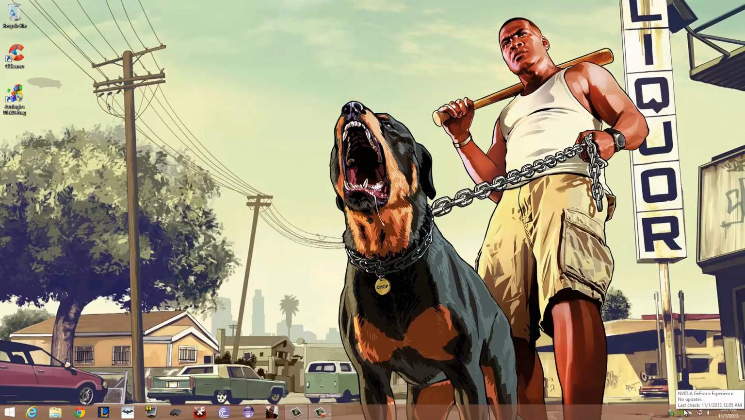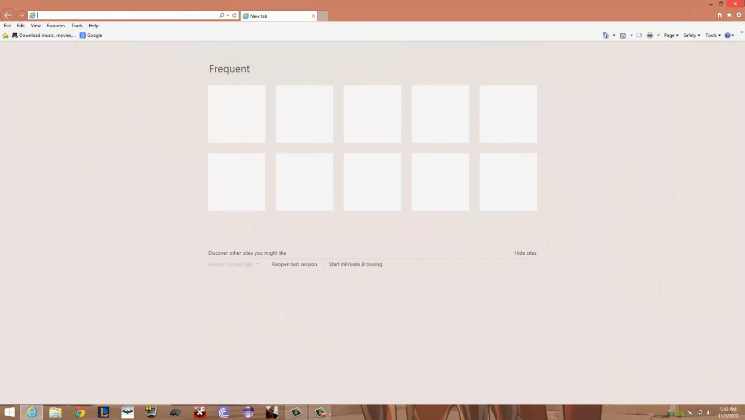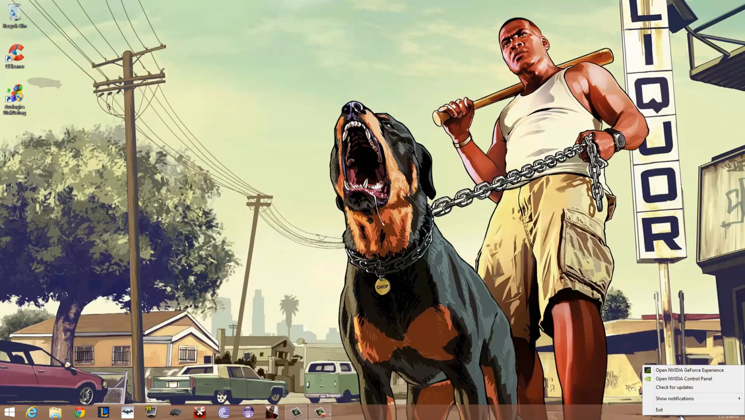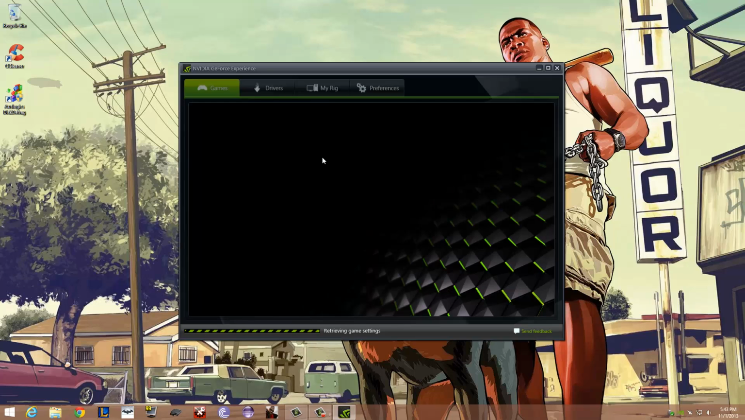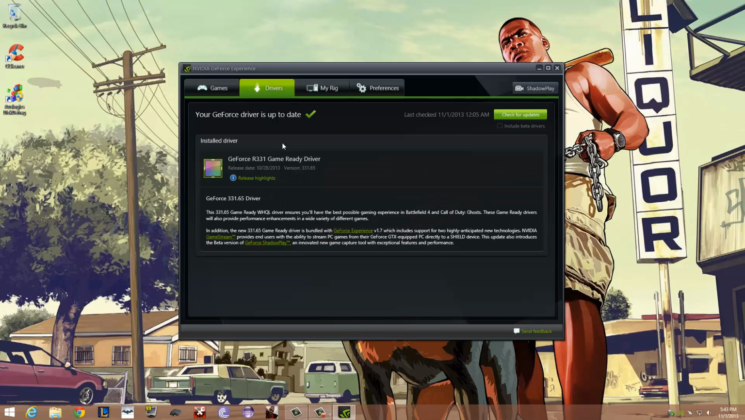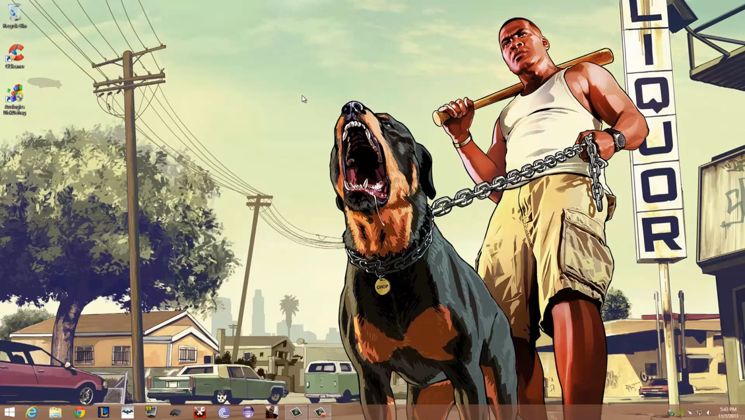Personally, I have an NVIDIA, so whenever I want to check for graphics drivers, I have GeForce Experience here, and there's a drivers tab, and it'll tell me if I'm up to date. And I can also manually check for updates. I definitely recommend this because it does optimize whatever application you're working with automatically and applies the correct settings for your graphics card. ATI has basically the same thing called Catalyst Control Center, and you can download that from ATI's website just by searching for your graphics card.